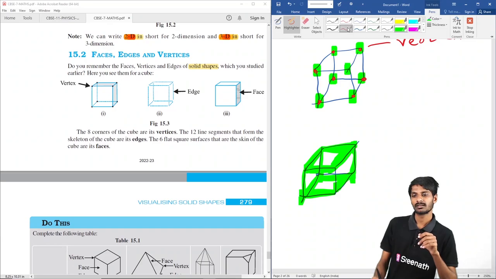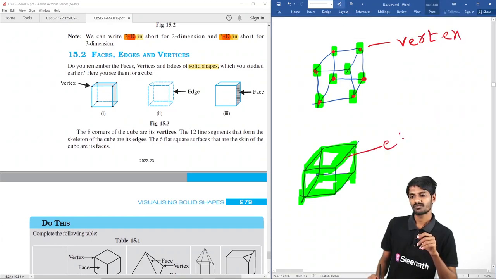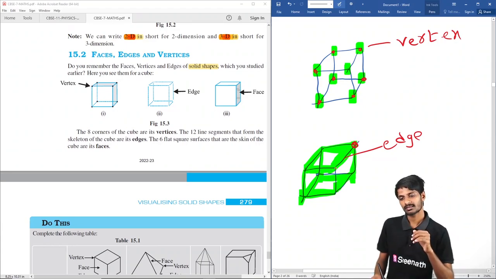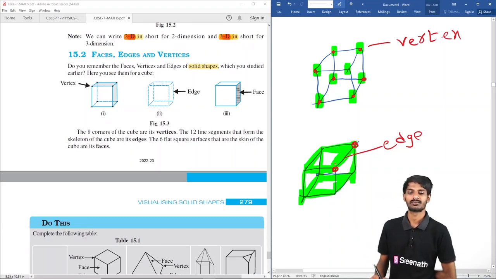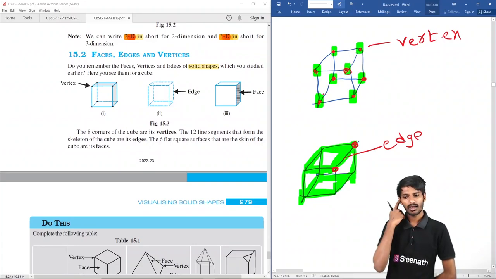If you name a single one, it is the edge, the line segment. The line segment which is joining two vertices is the edge. Okay, students, it is the edge. This is the vertex. In between two vertices, there is a line segment and it is the edge.